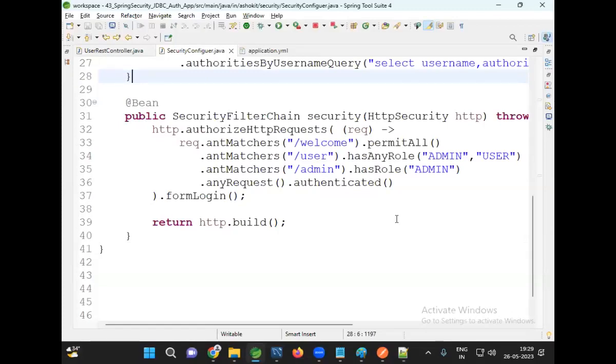Okay, how to implement role-based security in the project. And they will ask a question. In my project, there are 10 URLs available. I want security for only 5 URLs, not for the remaining 5 URLs. How will you achieve that? So this is the method you need to explain.